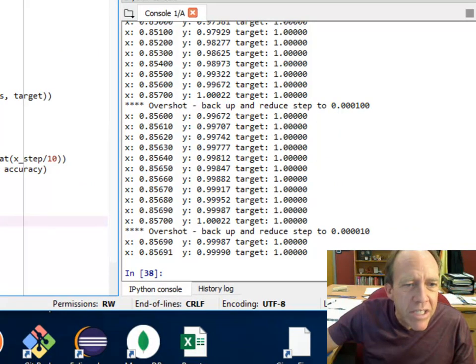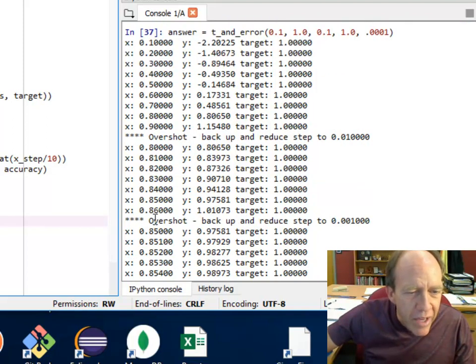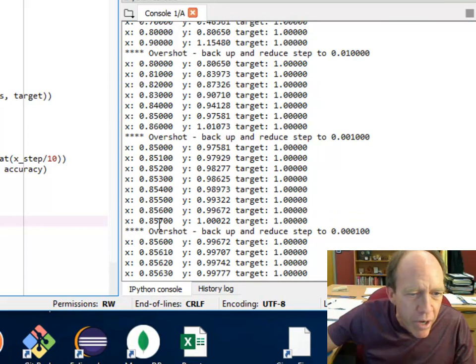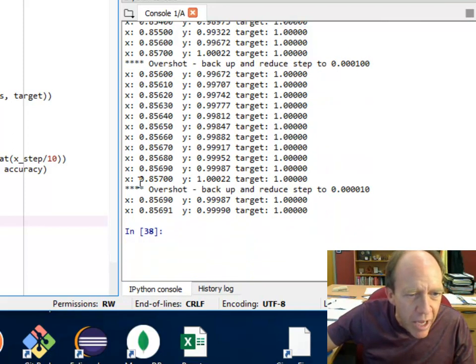I had printed the stuff out, so I can actually look to see what it did. It guessed 0.1, and Y was negative 2.2, and the target was 1, so I increased X, and I kept going. But at some point, when I got to 0.9, I overshot it, so I backed up to 0.8. And then I got to 0.86, and I had overshot it. So I kept going, and I got to 0.857, and then I had overshot it. And I went backwards again, and I went 0.856.